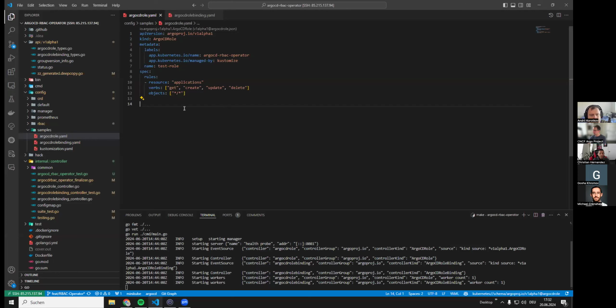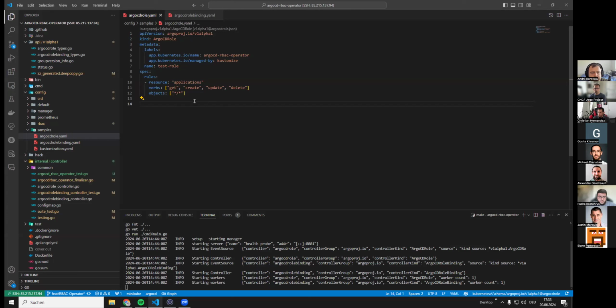So I worked on the RBAC operator for a few weeks now as a part of my bachelor thesis. I designed the CRDs to be similar to the Kubernetes CRDs for RBAC management. First of all, we've got the Argo CD role right here. The name will be the role name. And we've got some rules here. We can select the resource we want to apply the permissions to. It's an enum, so only these resources are allowed. And we've got some verbs to grant permissions to, and objects as the last step.